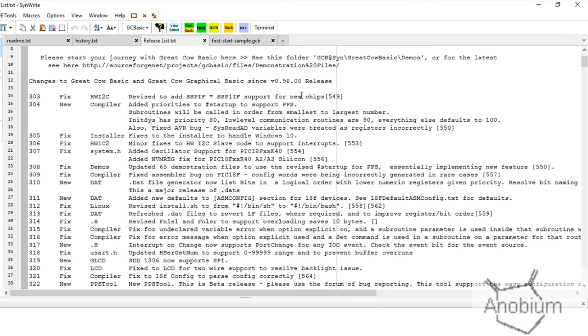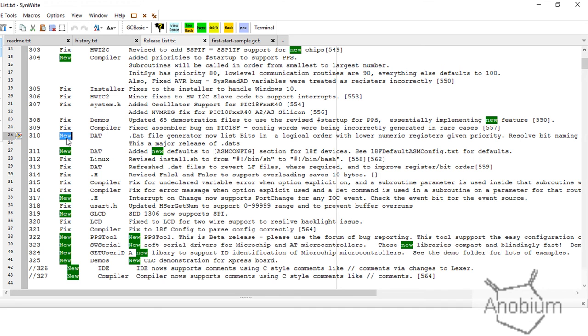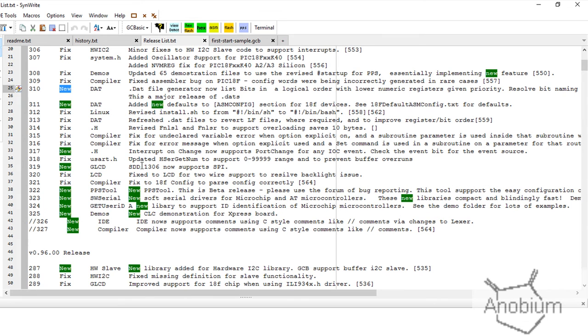So what have we got? We got some fixes. We got some new stuff. So we've got new compiler priorities, which I'll show you in a minute. Fixes to the installer. Fixes to various system files. We've got new capabilities. We've got all new .dat files because we want to get the quality up. We've got a new graphics driver that supports SPI. We've got new serial drivers, new functions, new demos. There's so much stuff that's new.